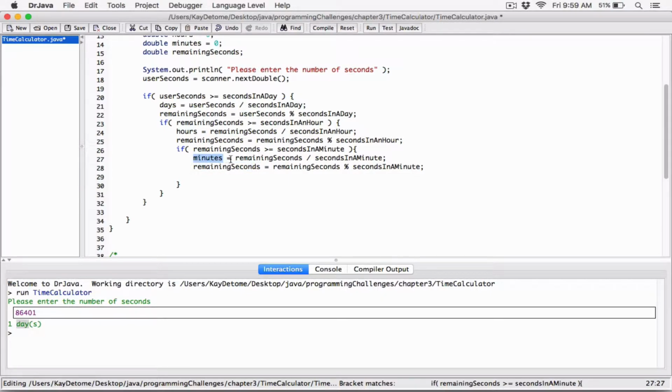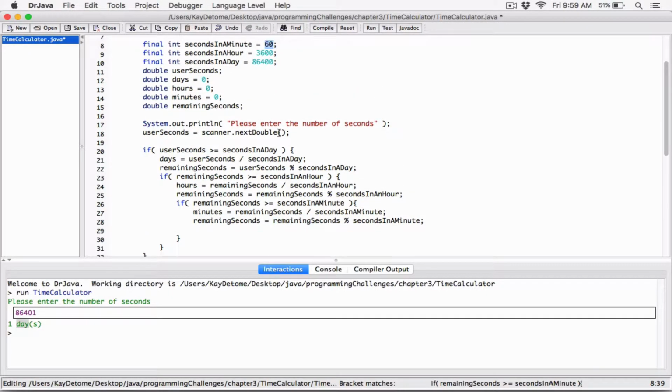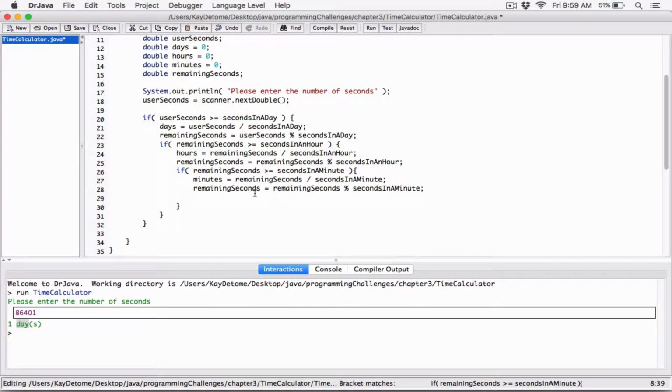If the number of seconds over here was greater than or equal to seconds in a minute, for example, if we had 120 seconds, we would have 2 minutes. So if we come to find remaining seconds here, 120 modulus seconds in a minute, which is 60, is 0. So in that case, remaining seconds will be 0. So we need to calculate that so we can display it.